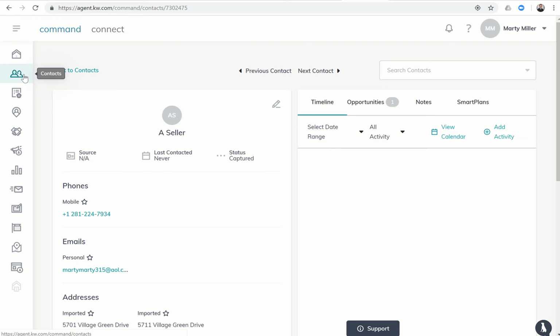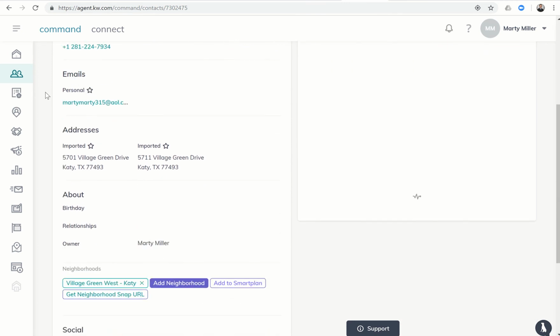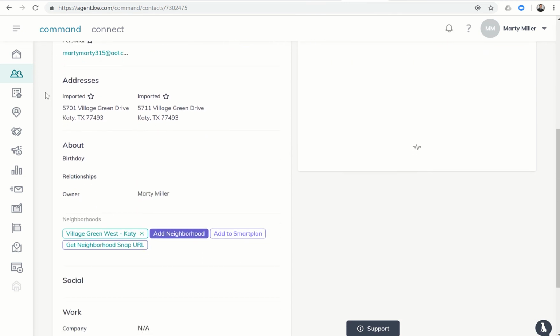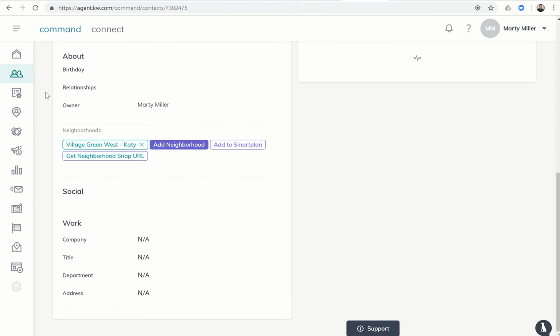Today, we are still focusing on contacts, and we are going to get into some neighborhood URL sending. Previously, we had added an address to our contacts, and then we had come in and added a neighborhood to that contact by hitting Add Neighborhood, and selected the neighborhood they lived in. We went into the marketing menu and created our marketing profile. Today, we're actually going to get the neighborhood snap URL and then show you how to send that.